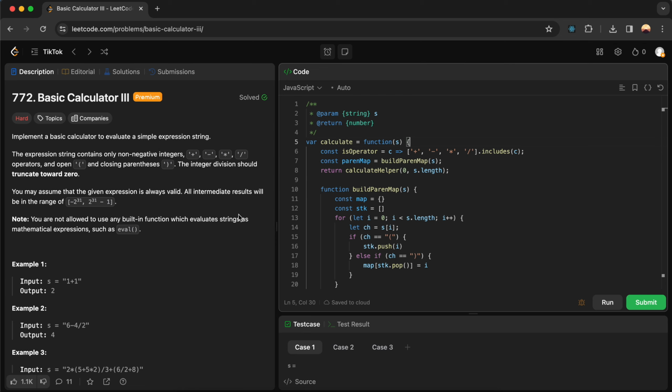It was for Basic Calculator 3, Leetcode number 772. Basically, first thing we'll need is an is operator helper method, and it has an array of plus, minus, times, and division. We'll pass in a character into this method to determine if it's an operator.